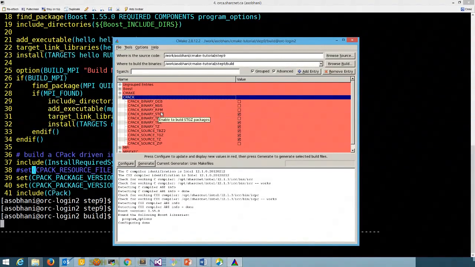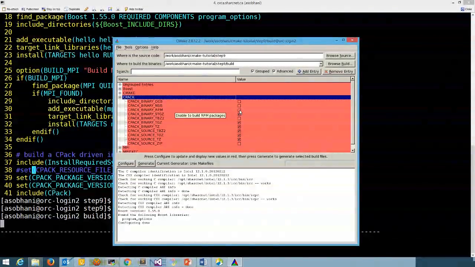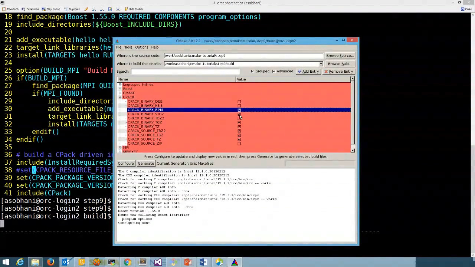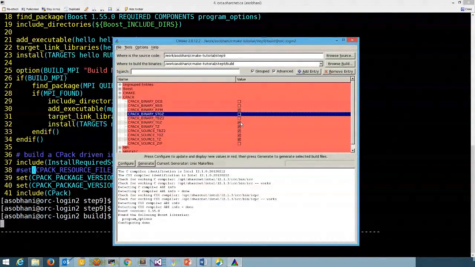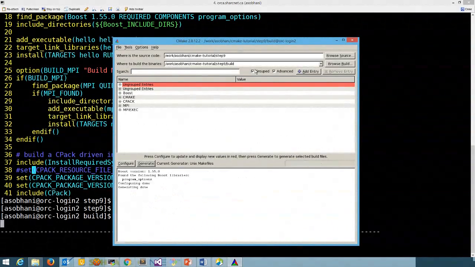Because we are in our Sharcnet environment, we are on CentOS. RPMs are the good ones in this case. So we can uncheck the other ones, for example, Debian or others. But TZ and TGZ are also good. So if we try the RPM checked, and do configure and generate.